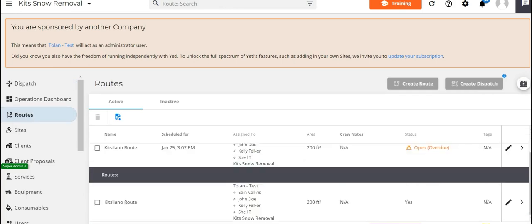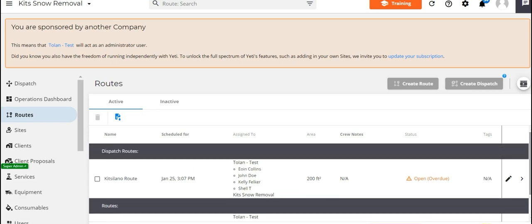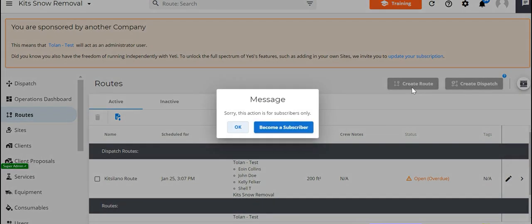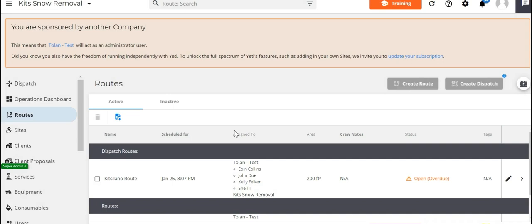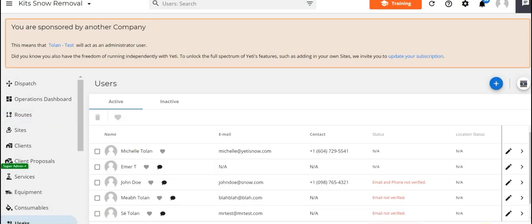Here, you have all the standard routes that the contractor has assigned you, as well as those routes that have been dispatched. If you, the subcontractor, try to create your own route or site, you'll be blocked from doing so. Since you're not a Yeti subscriber, you can only access and service what your sponsored company has assigned you. Next, we'll head down to users. Here, you can add and manage your own crew.